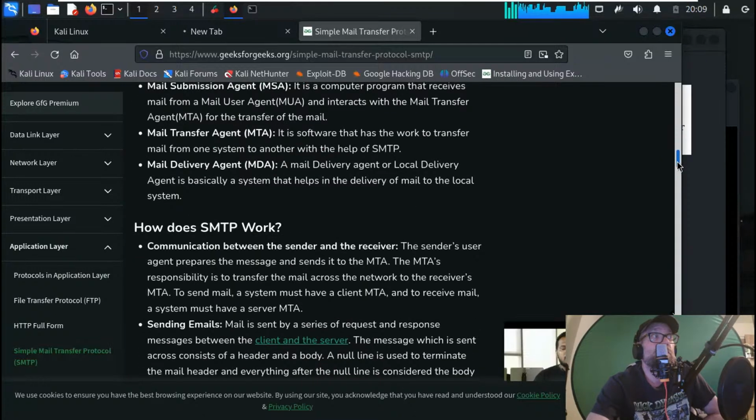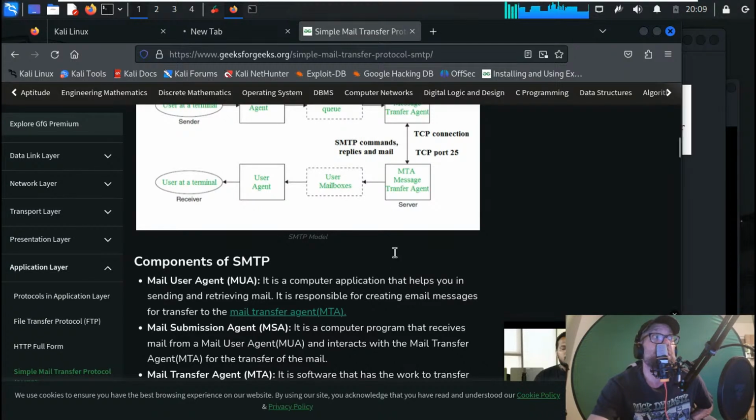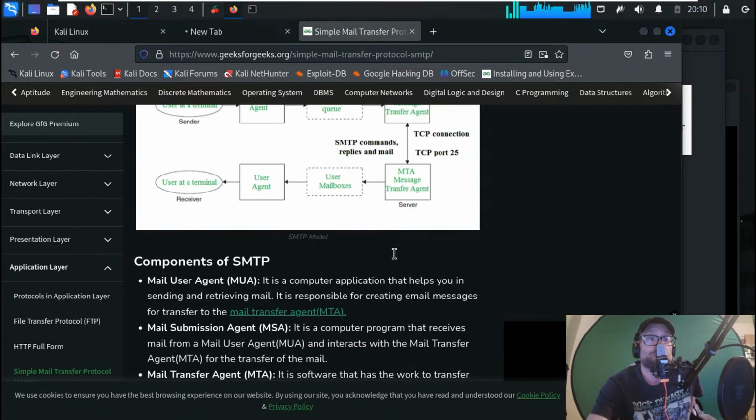Now see components. So we're already learning about the MSA, the MTA. Components of SMTP. The Mail User Agent, the MUA, is a computer application that helps you in sending and retrieving mail. It is responsible for creating email messages for transfer to the Mail Transfer Agent, right, the MTA. The Mail Submission Agent is a computer program that receives mail from a mail user agent and interacts with the mail transfer agent, the MTA, for the transfer of the mail.